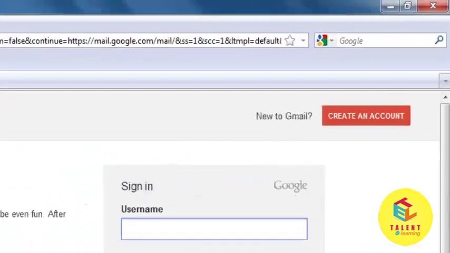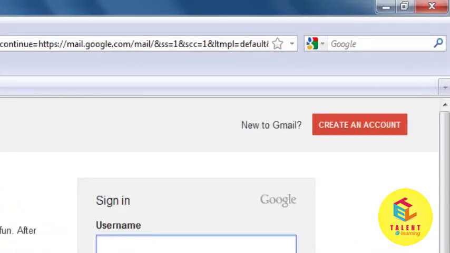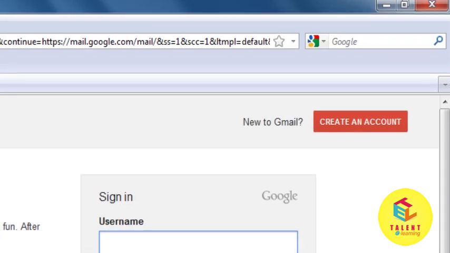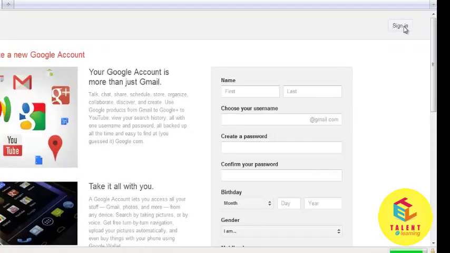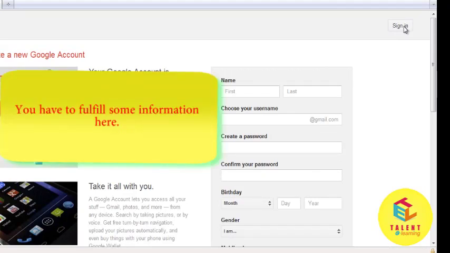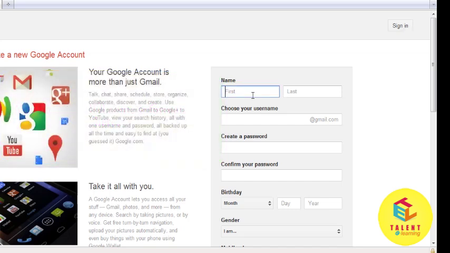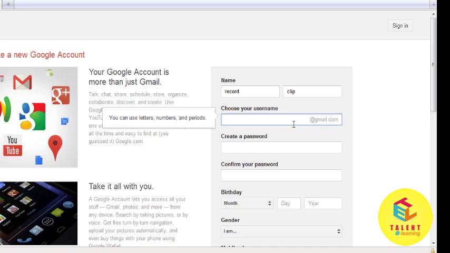For that, select the option of create an account, which is at the right side of the web page. When you click on it, here you will find some conditions that you have to fulfill to have an account in Gmail. Here first add your first name, here add your last name, now add the username.